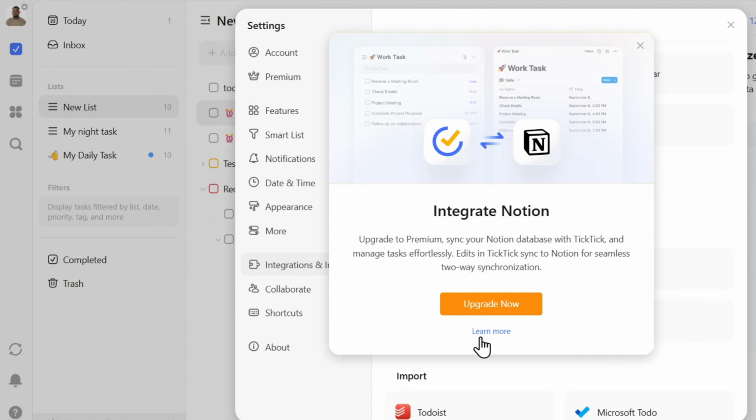And this is what you'll get. And so you can sync your Notion database with TickTick and migrate your tasks effortlessly. This allows you to edit in TickTick, sync to Notion for seamless two-way synchronization. And so you can easily go ahead and let's say integrate both of them and sync your data.